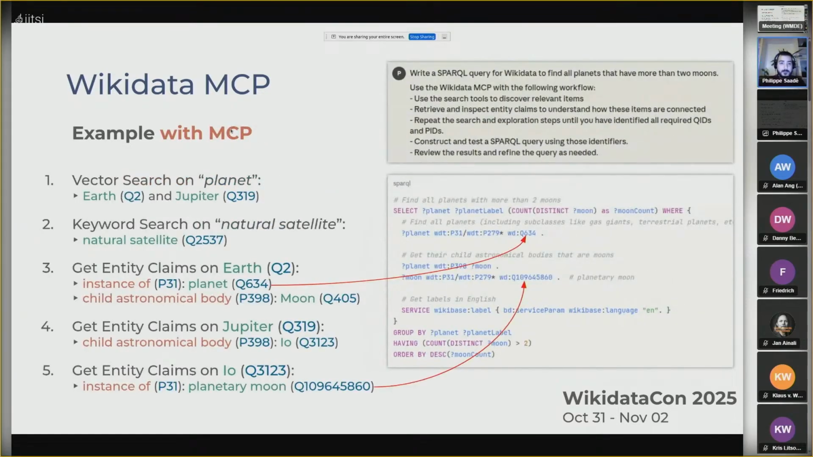However, when we used the MCP, I prompted Claude with the same prompt, but also included the workflow that I explained earlier. We can see that it followed these steps. There are more steps in there that it included, and it tested out multiple SPARQL queries, but just for visualization purposes, I only included the steps that are relevant. So it first searched for planet with the vector search, and it found Earth and Jupiter as examples. Then it used keyword search with natural satellite to find this QID.